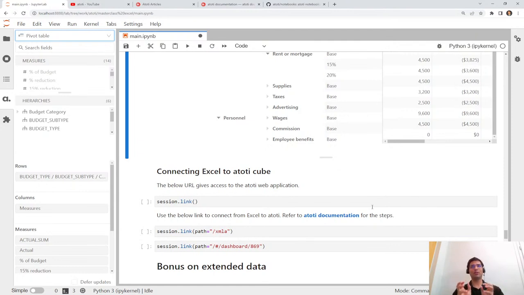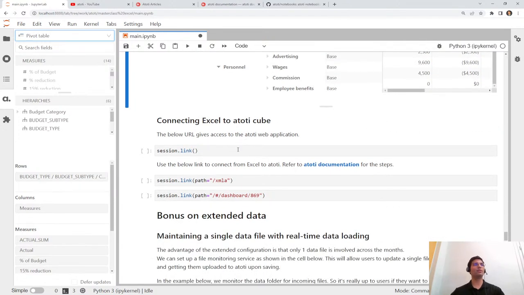Once you connect your cube to your Excel file, your cube will still remain the golden source of truth. And people who want to play with Excel, if Excel is your favorite language, can do everything, pivot tables, graphs, visualizations, using that cube. We make sure that the data does not get manipulated; the data remains intact. Let's see how we can actually do that.